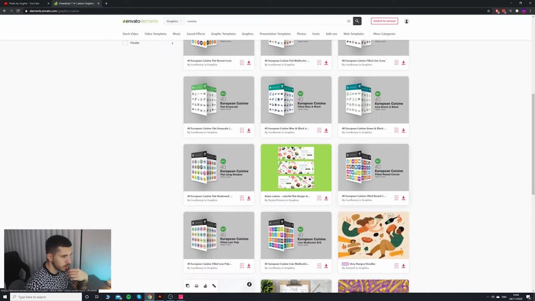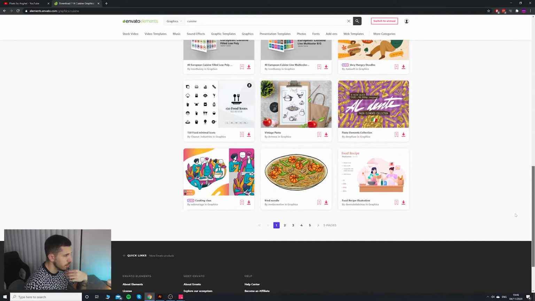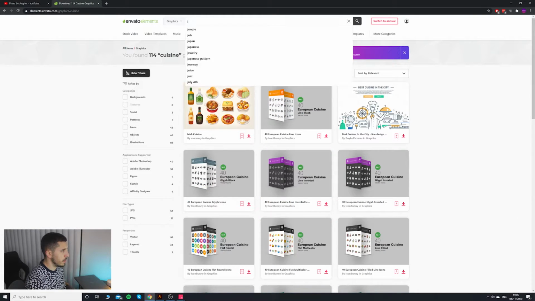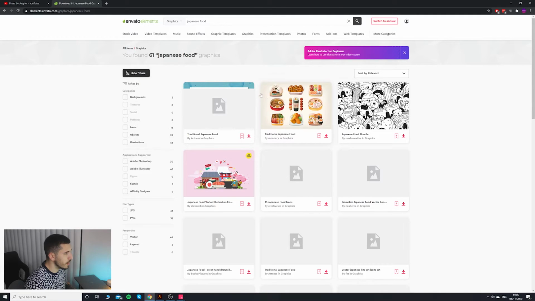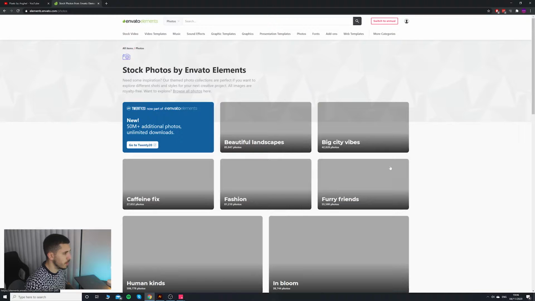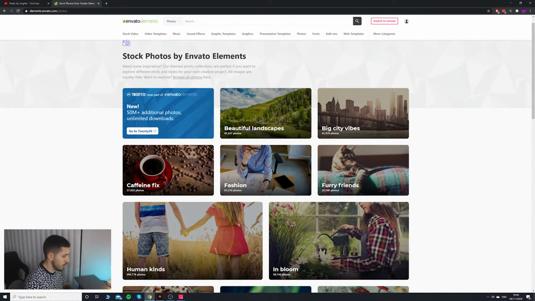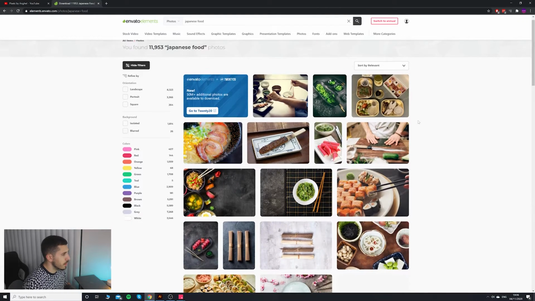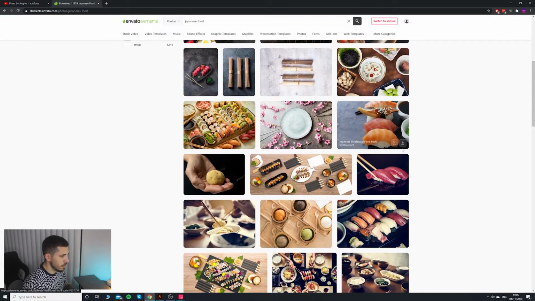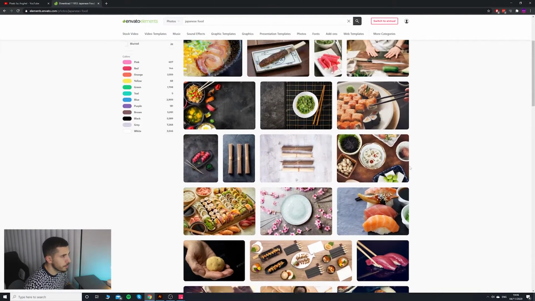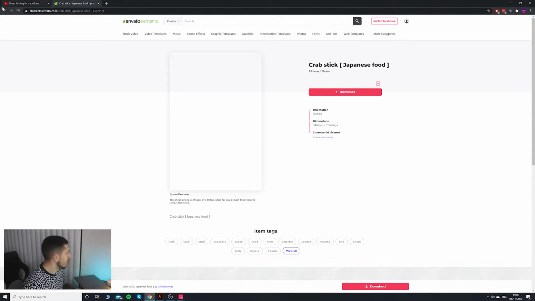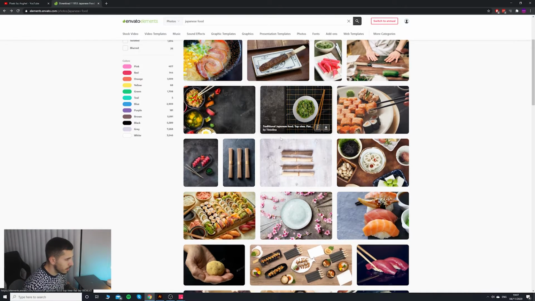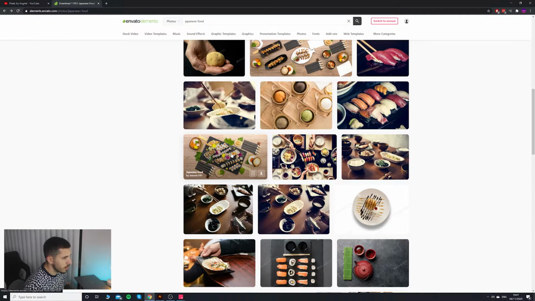European, Asian. Okay, I'm just gonna type Japanese food. Simply go to photos. I'm thinking I'm gonna add photos. It's gonna be a bit easier to keep it on brand this way, even though we don't have a brand yet, but still, just to make it look better, match the filter between them. Which one? Maybe this. Close this one up. This one looks pretty cool.